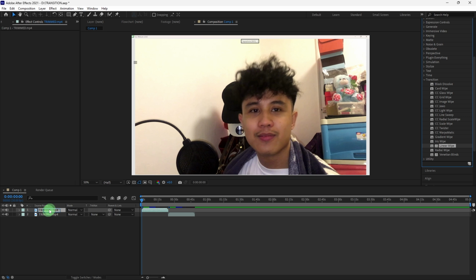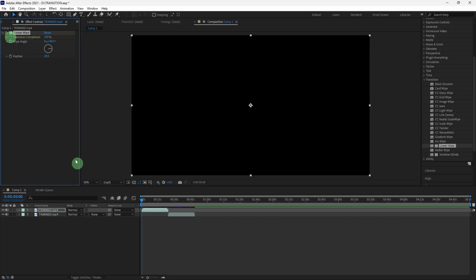In the Effect Controls panel, adjust the transition properties, such as Transition Completion to 100, or Feather to 20. Fine-tune the transition effect depending on your preference.